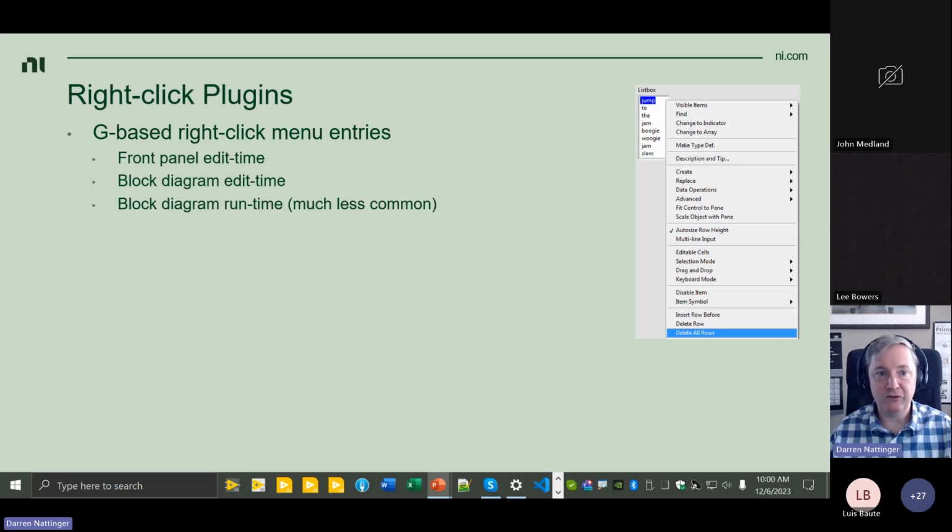And whoever was the instructor said, oh, well, there's not a way to do it on the panel. You have to write code to empty your list box. And I thought, well, that's dumb. Well, 16 years later, I got right-click plugins in LabVIEW, and I was able to, in about 20 minutes, write a right-click plugin to add the feature that I wanted 16 years ago. So yeah, that delete all rows item you see in the list is a right-click plugin that is written with G code.